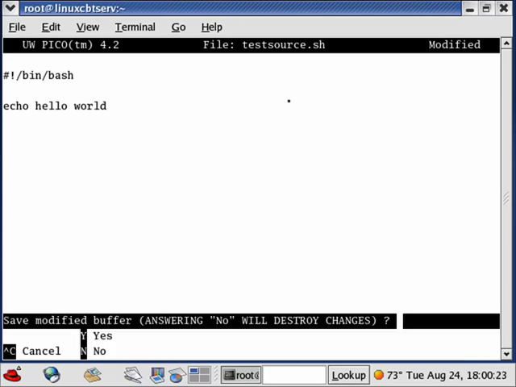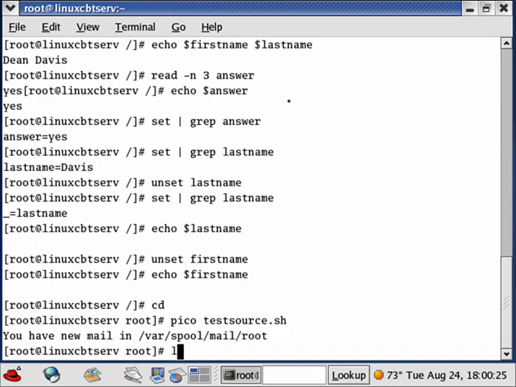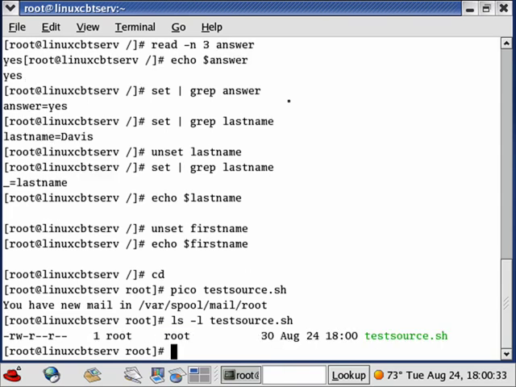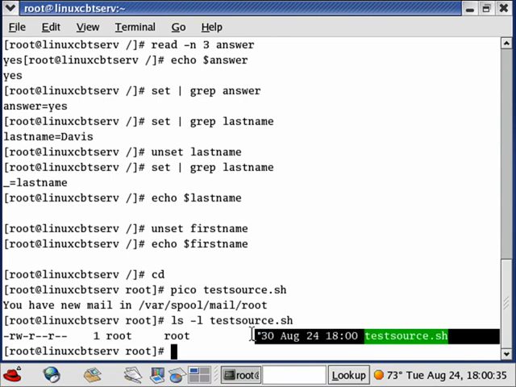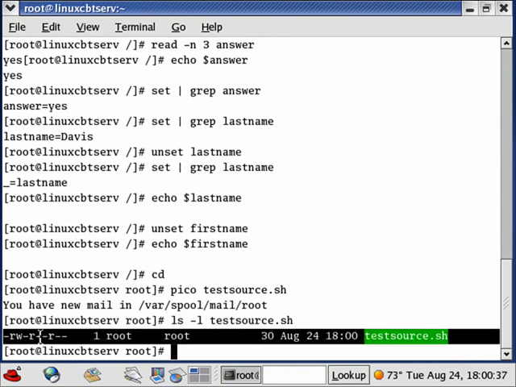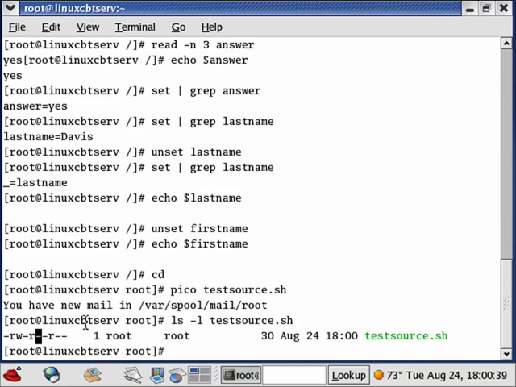Let's press Control X to exit. We'll save it. Now if we run ls -l, which shows us the directory listing in long format, testsource.sh, you'll see that the file is not executable. It's read-write, read, read for user, group and everyone else. It's not executable. So if we were to try to run testsource.sh, it won't run.